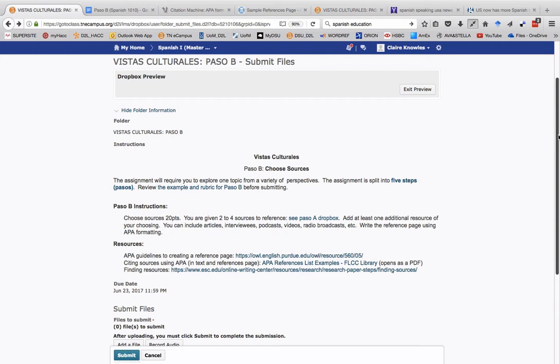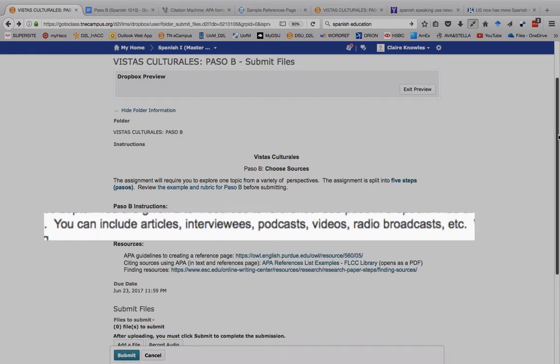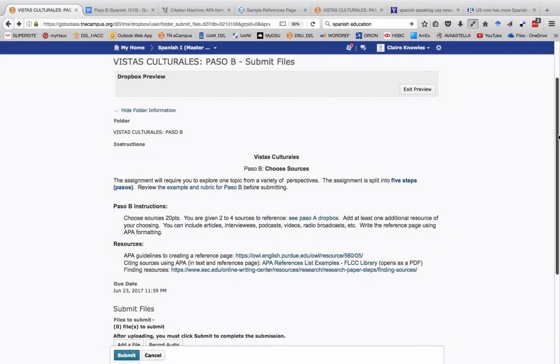You are now going to look for one additional resource, and that can be an article, interview, podcast, video, radio broadcast, amongst other things. And then you're going to write your reference page using these resources using APA formatting. Let's look at an example.